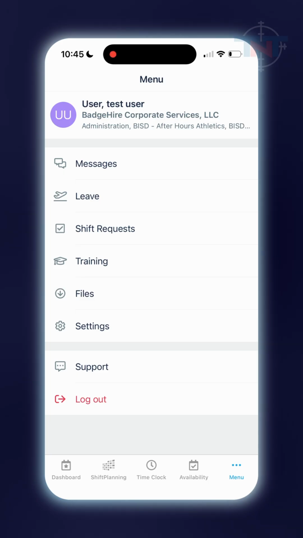We always suggest the best practice is if you need to take time off, please couple that request with an email or a text message or a phone call to your manager or supervisor.